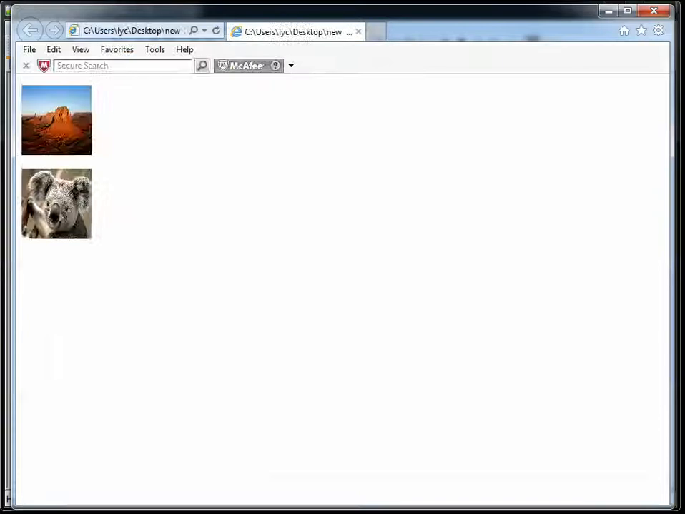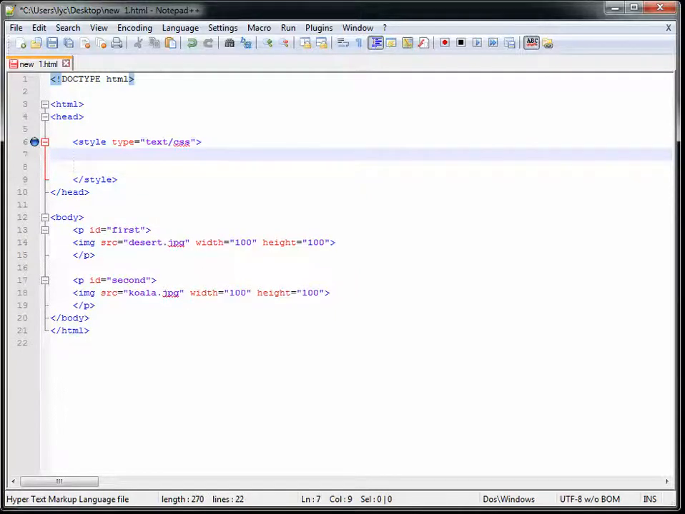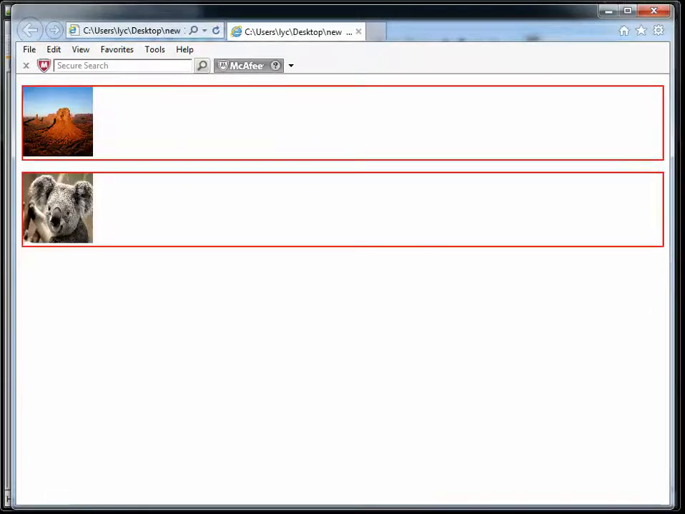Let's see what we get so far. We get something like this. Now we want to control the position of the image. Actually, we can control the position of the paragraph, but here we want to use position. First, we want to add some border for the paragraph. Why? Because we want to show the range of the paragraph. Like a red solid 2 pixel.